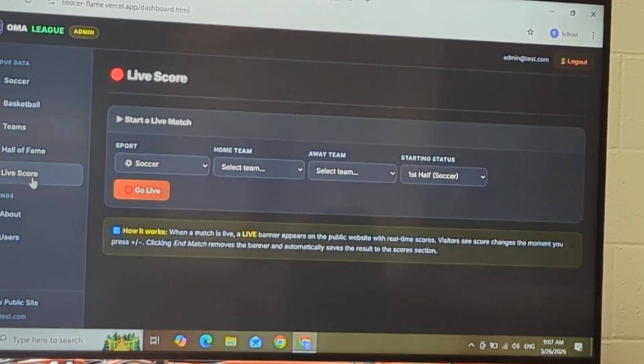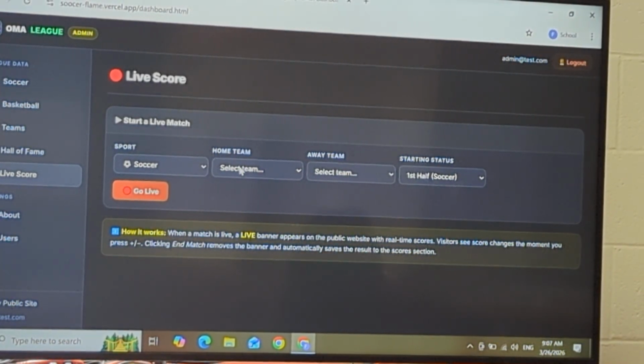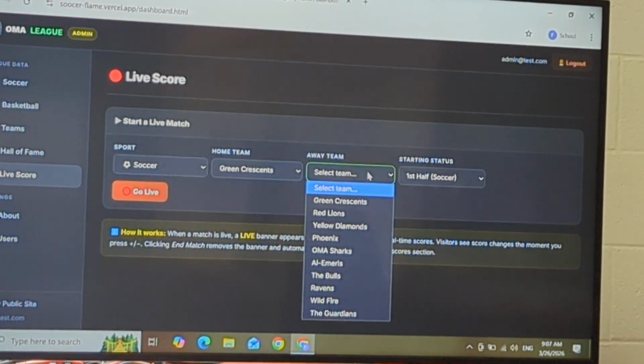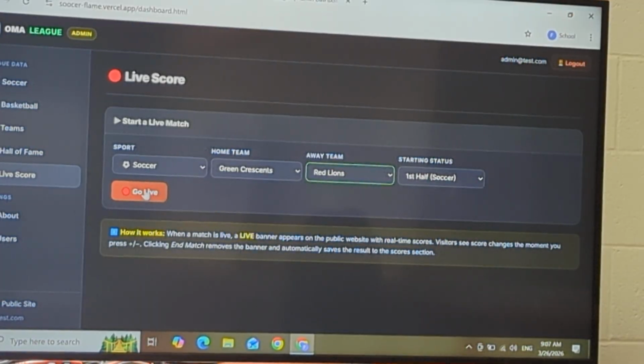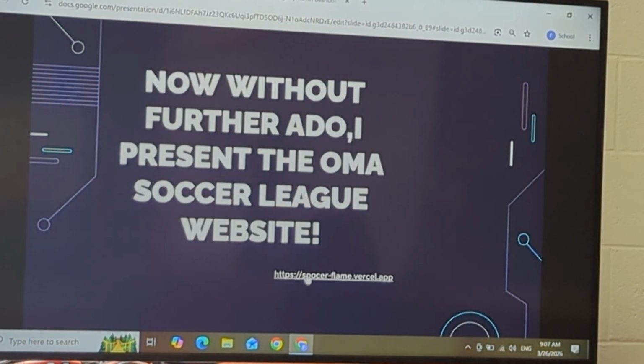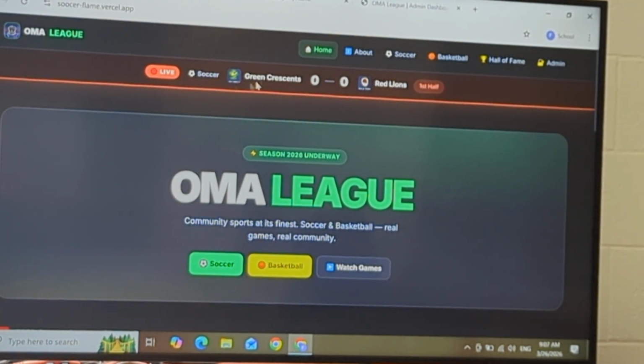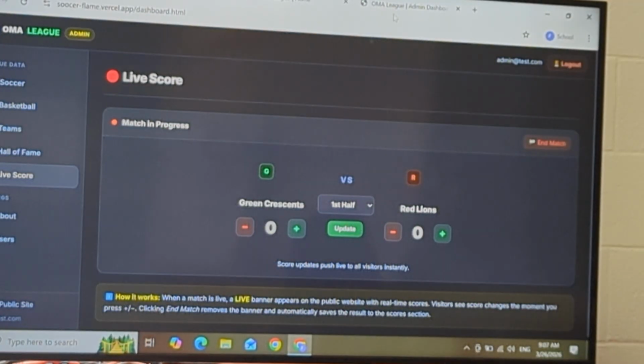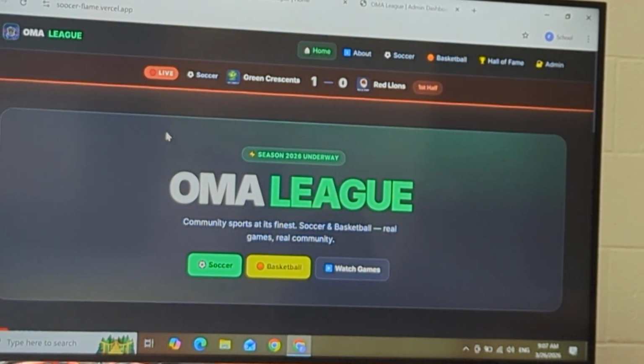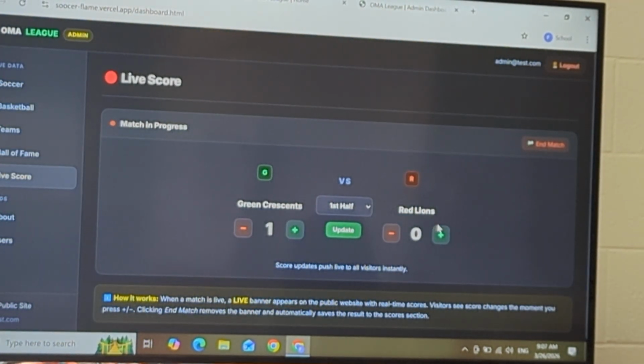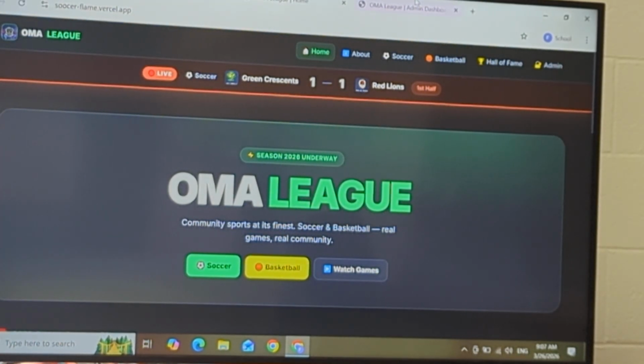That's that. And this is the live score setting that I talked about. Let's say we select green crescents and red lions. And then we start a game. When we go from another account and open it, at the top, you can see how we see them playing. From the admin panel, I can give green crescents a goal. I can give red lions a goal. So that's for us and admins as the game is going on.